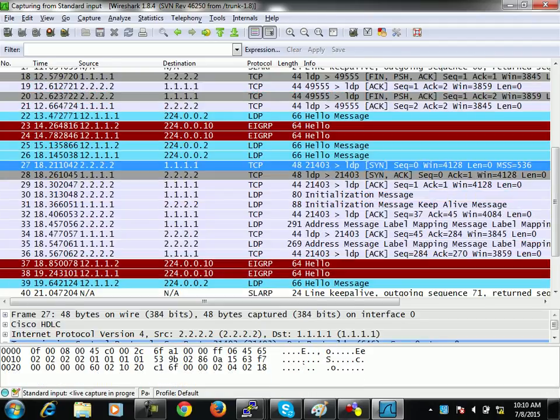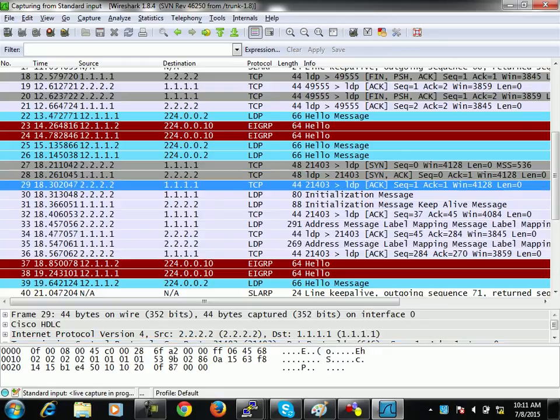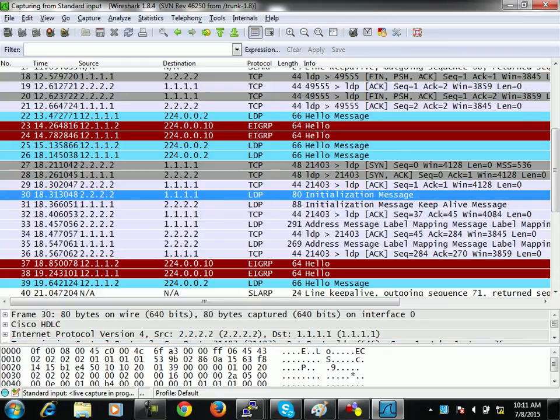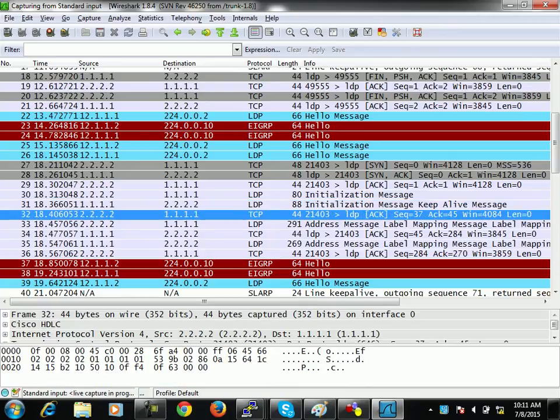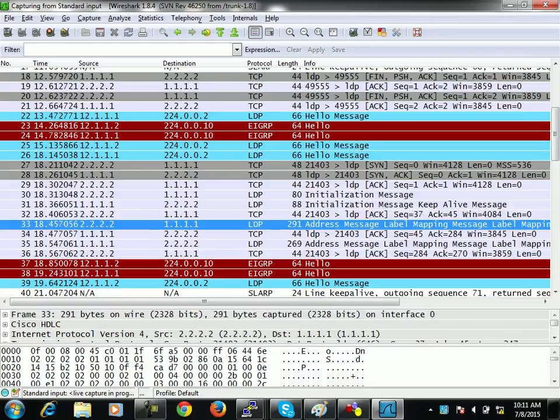See, first of all it has to form a TCP session. So SYN has been generated by 2.2.2.2 towards 1.1.1.1, then SYN plus ACK, and finally ACK. Then they will send initialization messages to each other, as I said previously, right? Hello first, then they will send the initialization message. So first of all 2 has sent an initialization message towards 1, then 1 has given an initialization message along with keepalive, and then finally 2 has given only an acknowledgement back. And after that you can see that they are sending label mappings to each other.